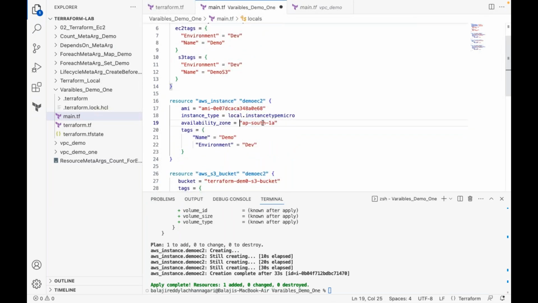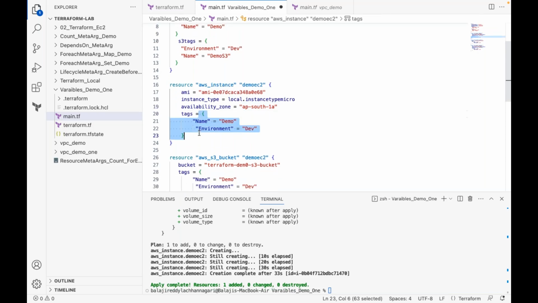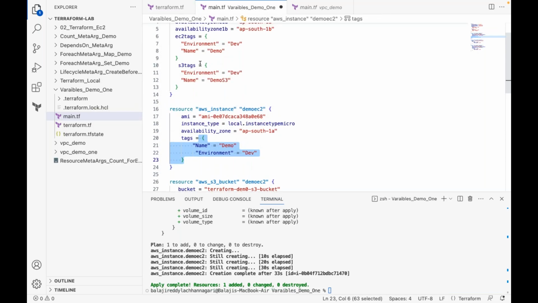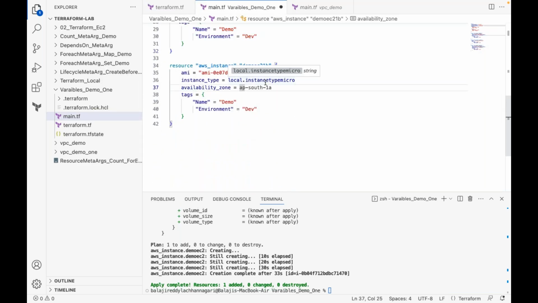Now instead of repeating the same value here, same tags here, same tags here, same value here, same tags here, instead of repeating like this, what I can do is use local variables, but these are accessible only within that module, like temporary variables, something like this.